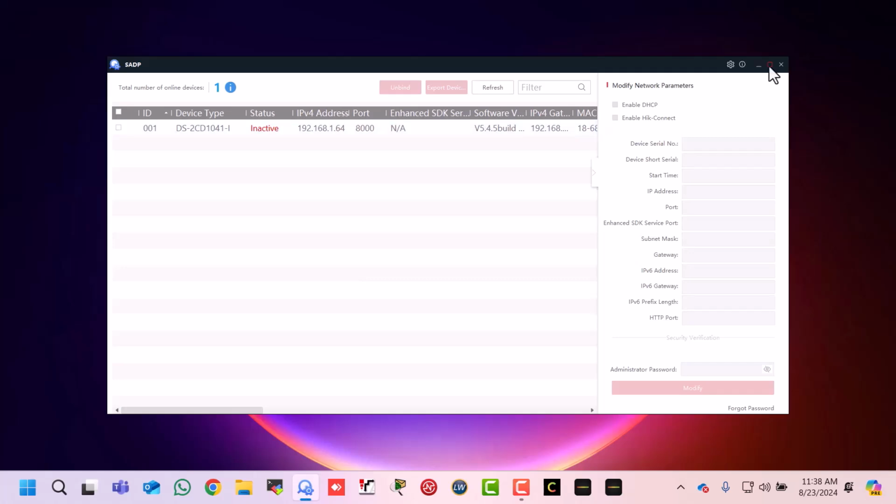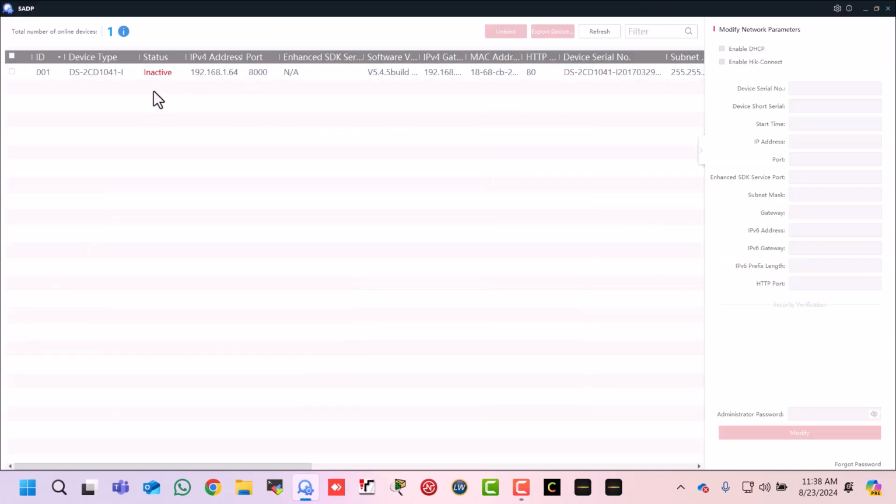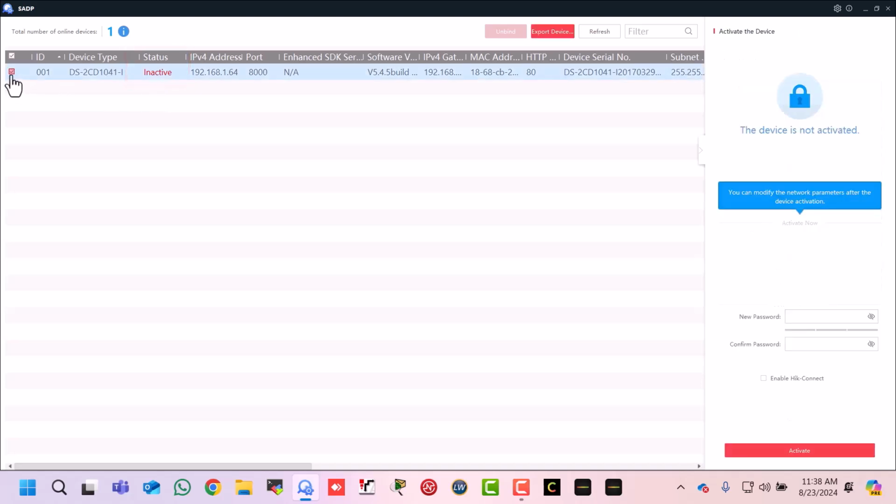Here you can see that I have opened the SADP tool on my laptop and it has detected the Hikvision IP camera that we connected to our switch. Currently the camera is inactive. Let's select the camera first. And here on the right side, we can set a new password for this Hikvision IP camera. I type CCTV@2024 as password for this Hikvision IP camera.